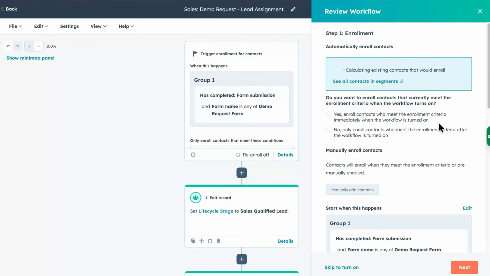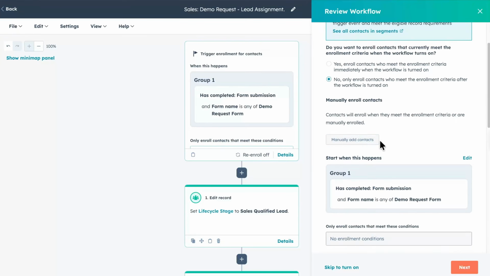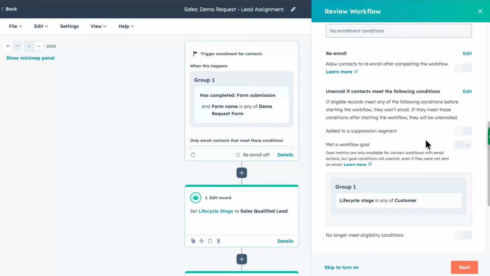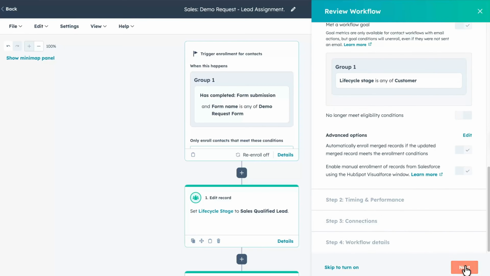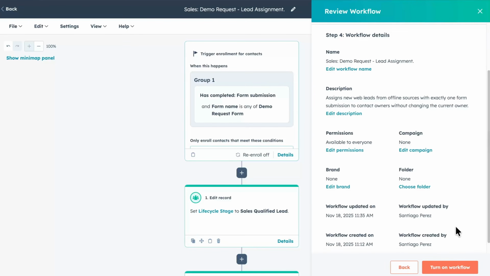Then make sure to, over the next 48 hours, check for unexpected enrollments, monitor for errors in the logs, verify actions are executing correctly, and then ask your sales team if they're getting the notifications they need. After a week of smooth operation, you should be good to go.